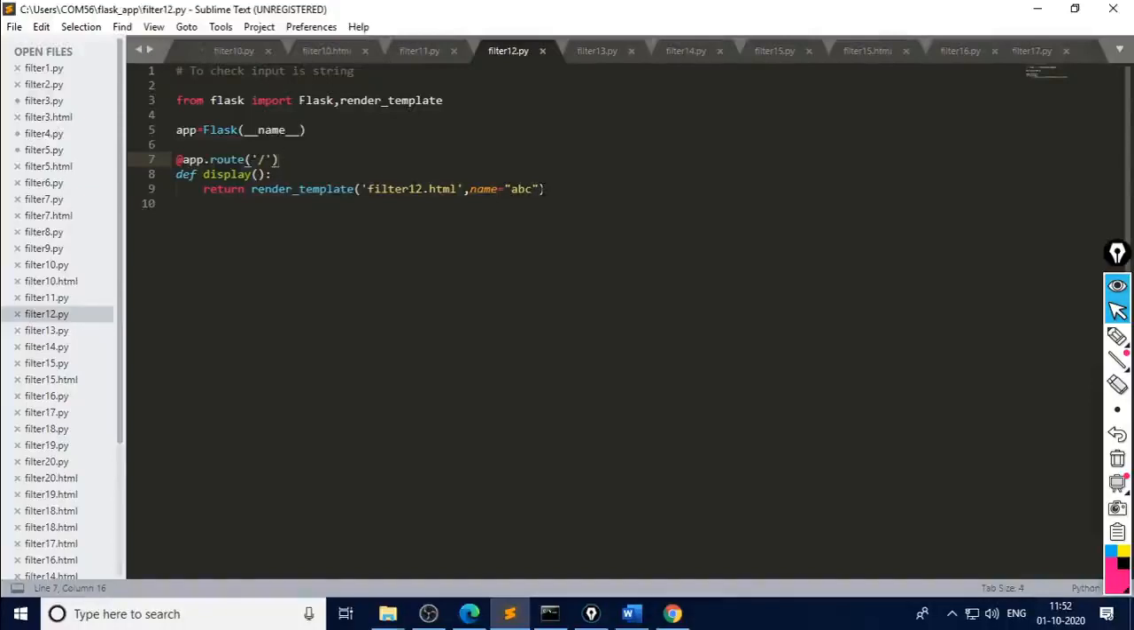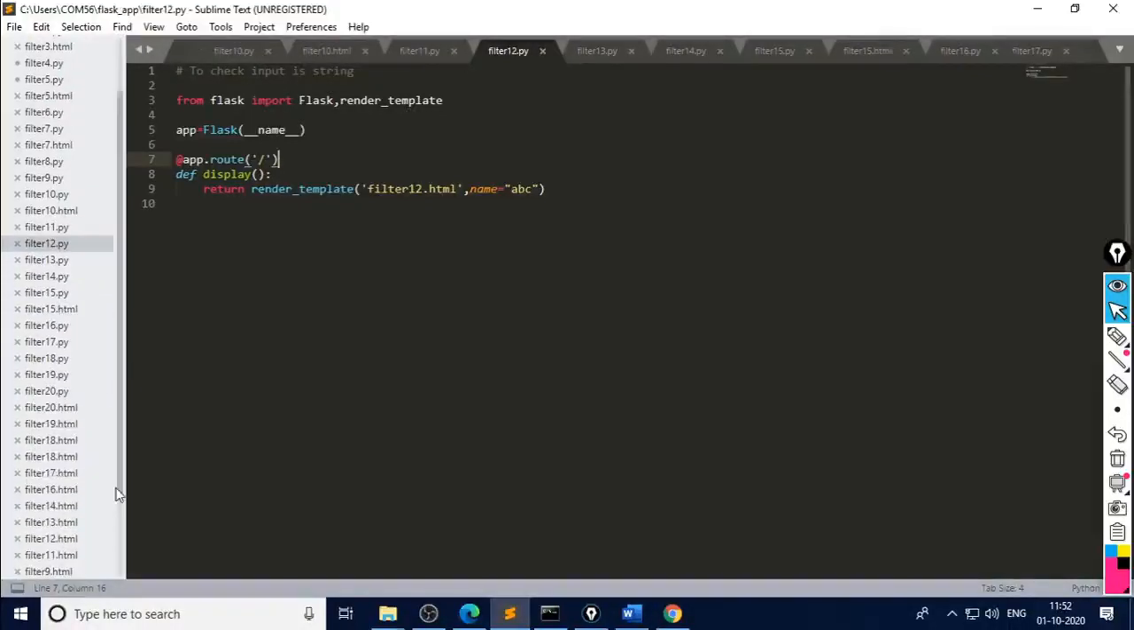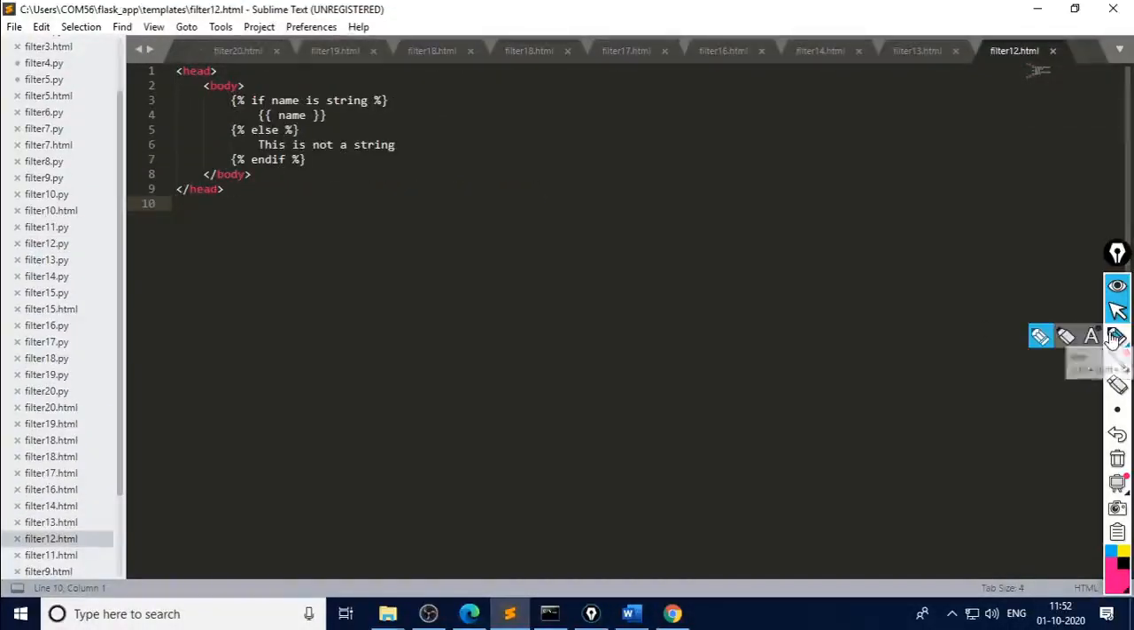So here a string is given as input, and the filter 12.html template is there. Look here at what we used. If name is string, if conditional statement is there, name variable is there, is string. If it is string, meaning if it is true, it will print the name on the screen. The else part, meaning if it is false, gives you this is not a string. There is an if-else statement, and we are going to check only whether the entered name is a string or not. Okay, run this one.